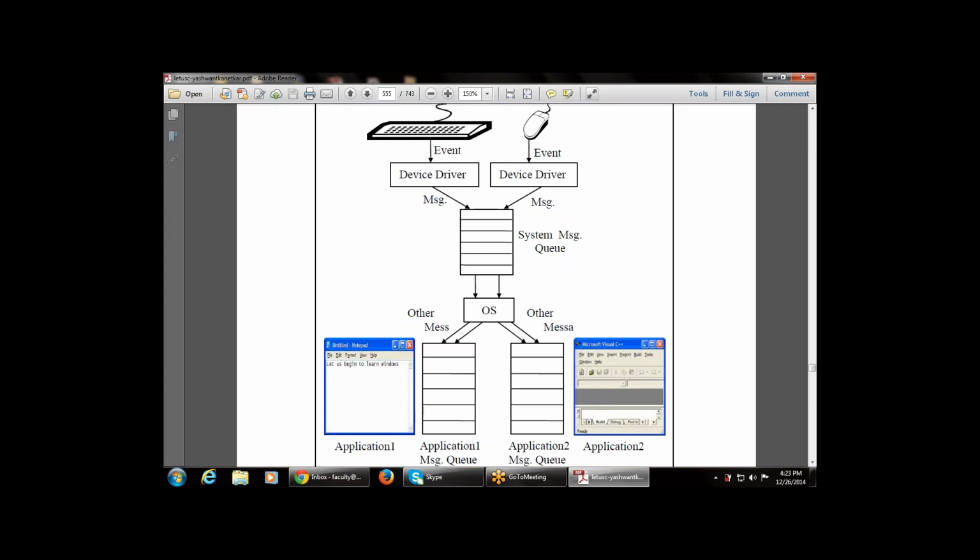This is the main concept which you have to understand, because this is the concept that is going to continue with chapter number 17. So this is most important. First of all, the device driver gathers the messages together into a system message queue. Then it is the responsibility of the operating system to divide such messages and store them for various applications, which is known as the application message queue. Right.